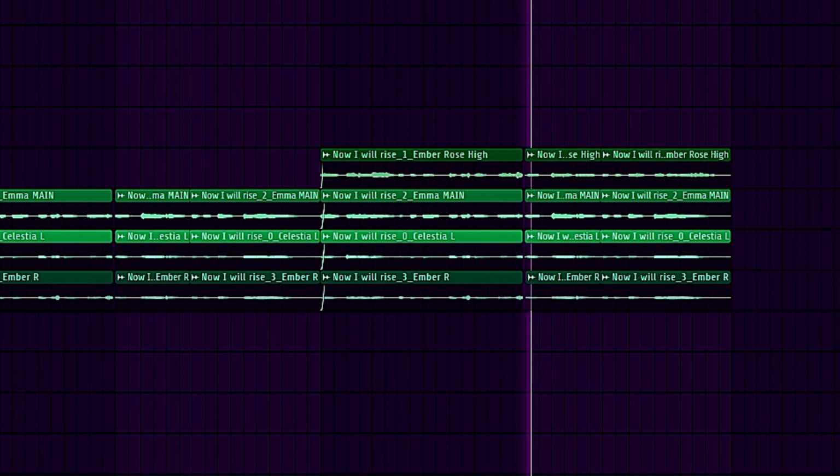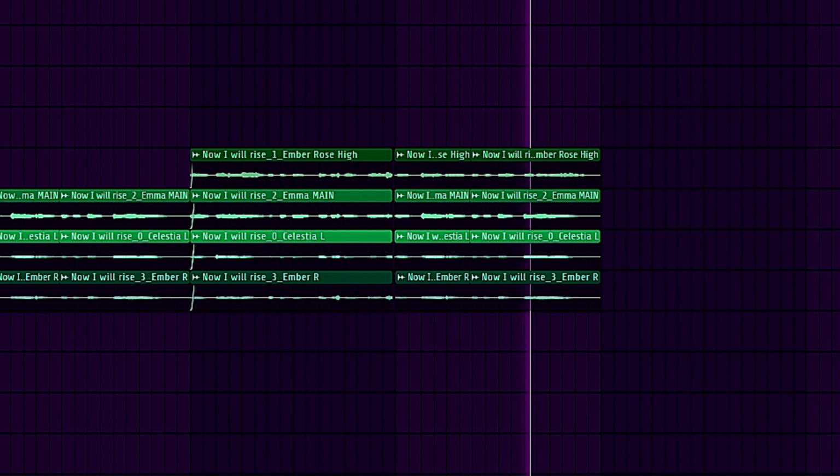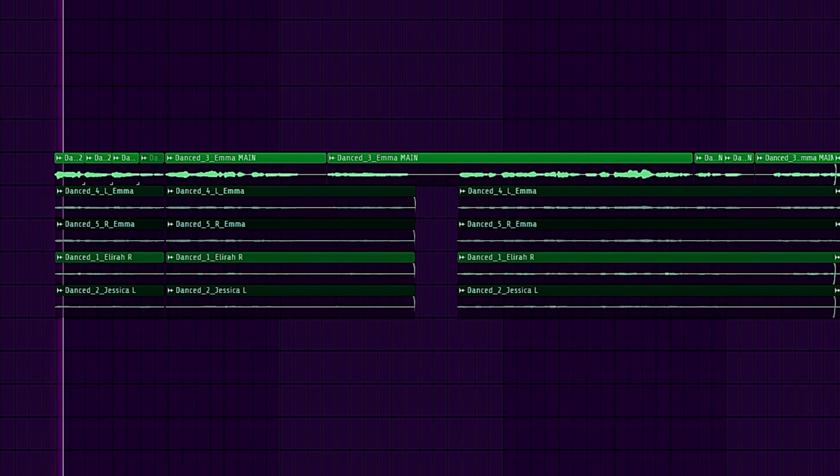Did you know that you can change a MIDI from this to this? And your voice from this to this. Today I'm gonna make a professional song demo using AI.